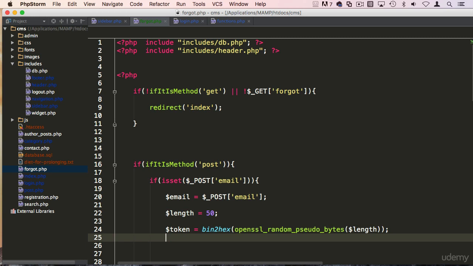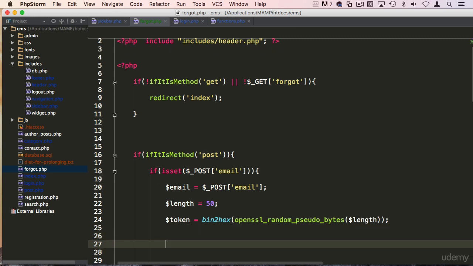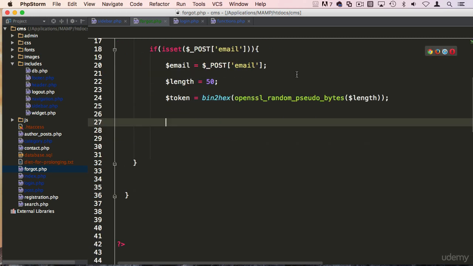Once we have that, then we need to start building our prepared statement. We need to start connecting to the database and all that, making sure that the email does not exist in our database, and on and on. I'll show you how to do that in the next lectures.